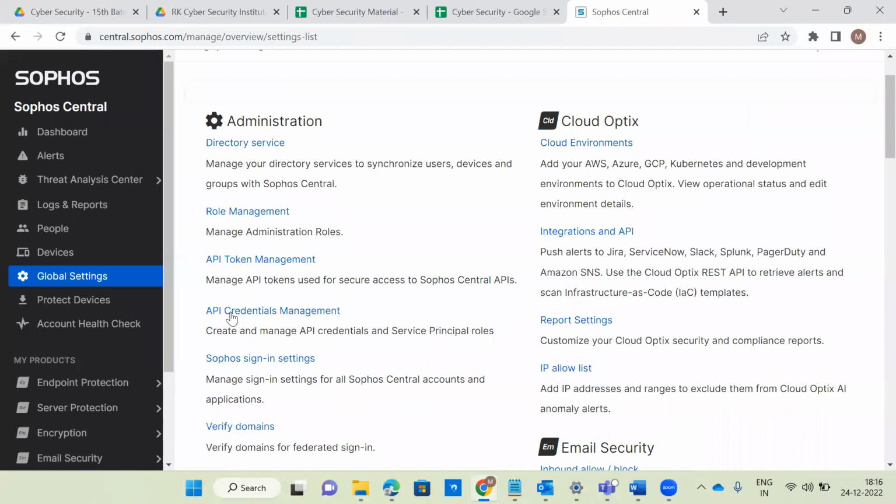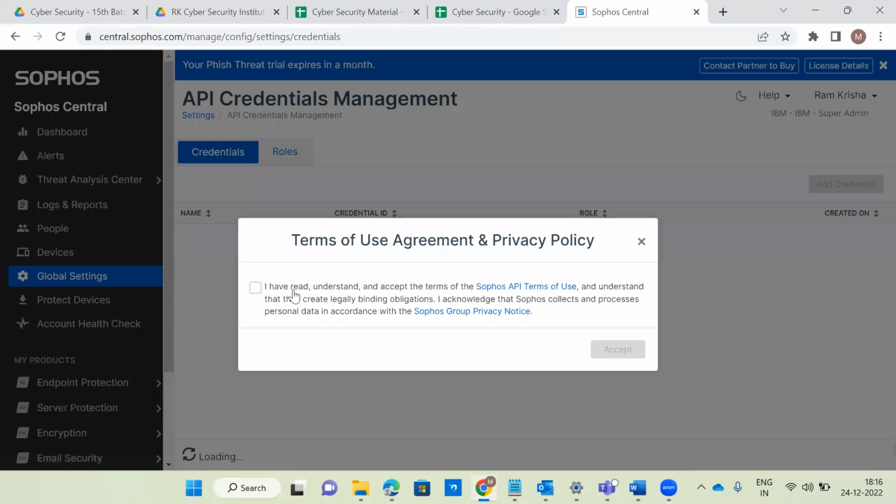Next one is API credential management. If you want to store your credentials, most of the people, where will they store credentials, anyone? Where will you store your username and password, guys? Where will you save your usernames and passwords? Or where will you write your usernames and passwords?